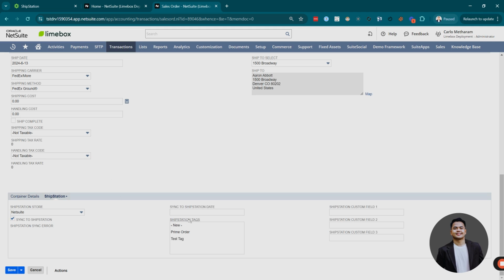The ShipStation tags. This field right here is a multi-select, and this solution features the ability to sync ShipStation tags. ShipStation tags are tags created in ShipStation that allow you to add very visual, colorful tags on the order. The way this works is the ShipStation tags are pulled into NetSuite and placed in this field, to be readily available for use when syncing orders across.